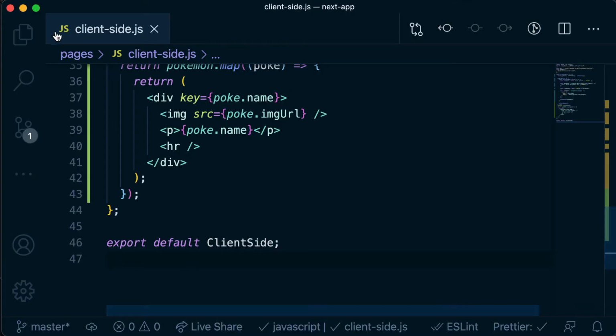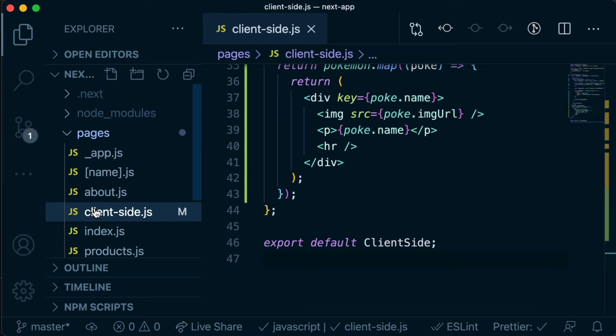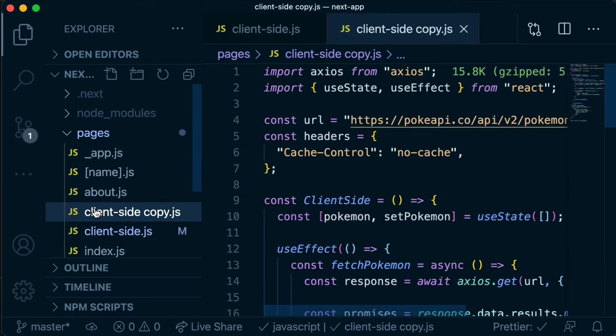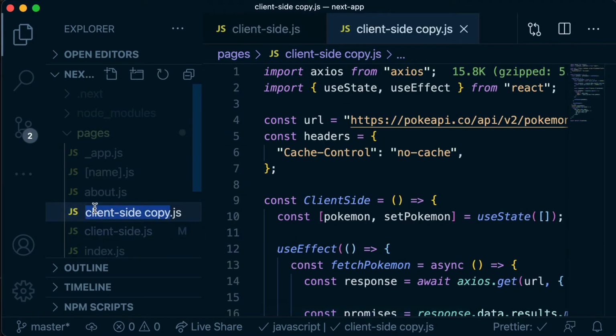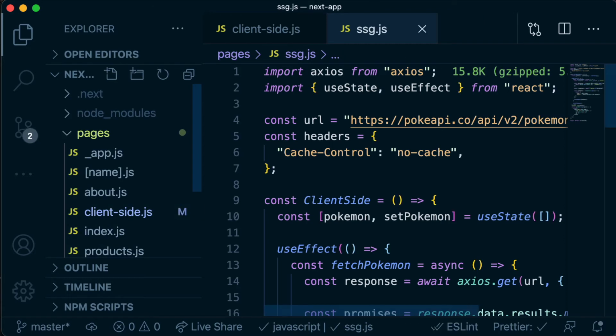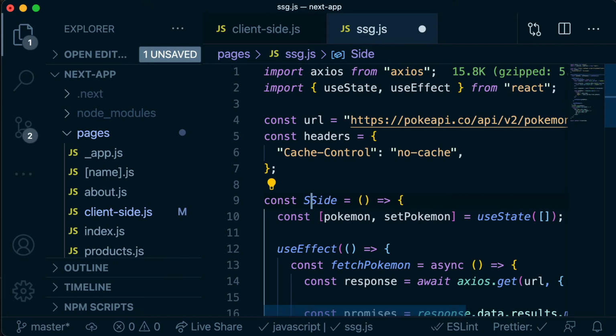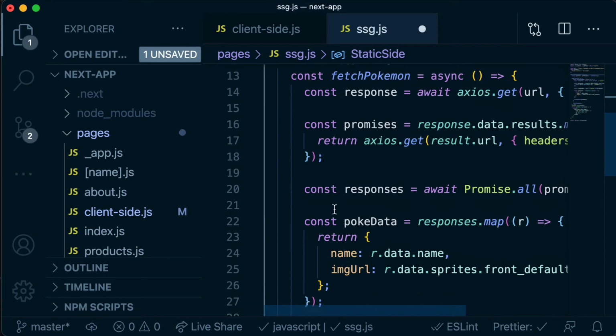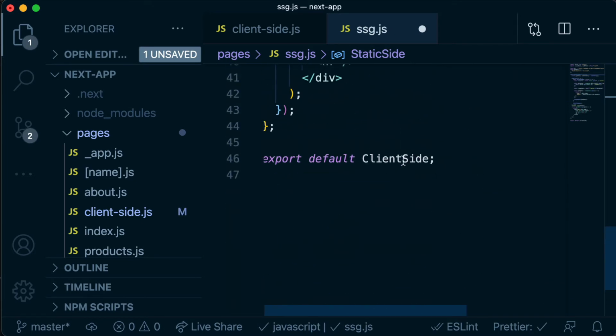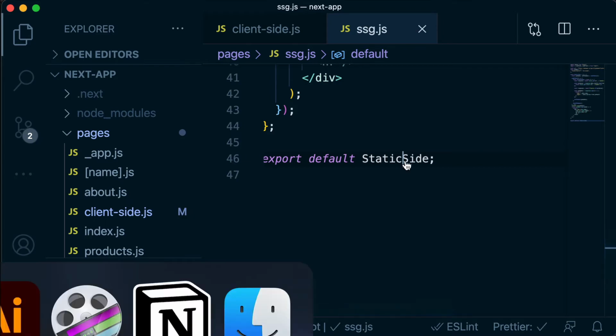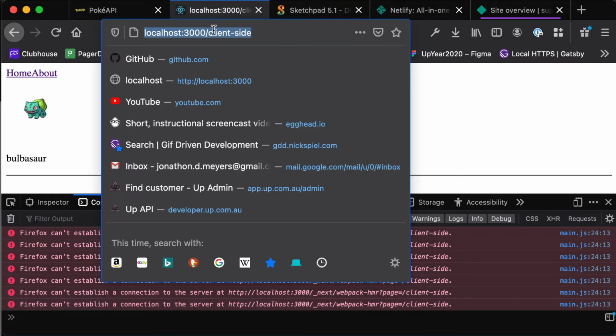So just so we can see the difference side by side, I'm just going to create a new component. So I'm just going to clone this client-side component, and I'm going to call this one just SSG, which is short for static site generation. And then rather than client side, I'm going to call this component static side. And then that's what we're going to export out at the bottom. So static side. And then that should be exactly the same component, but at a different route.